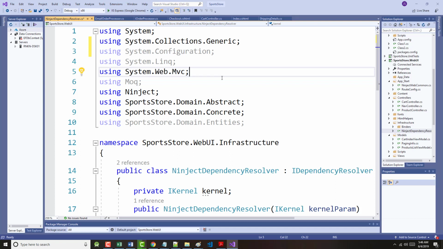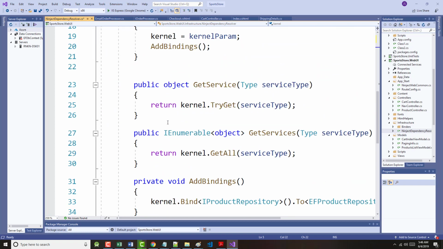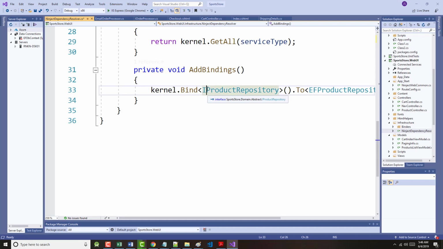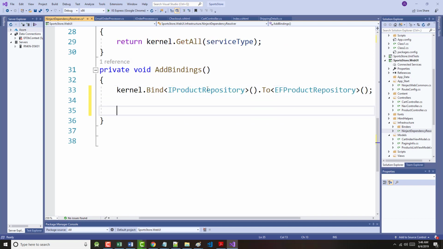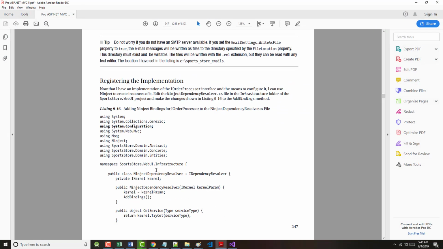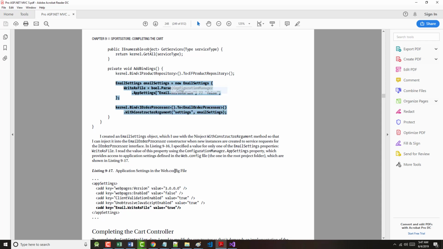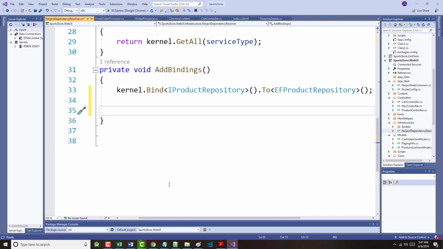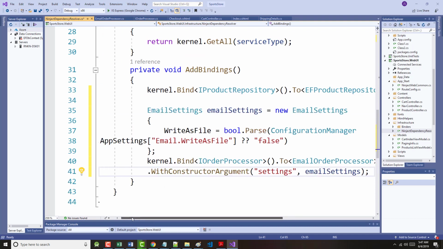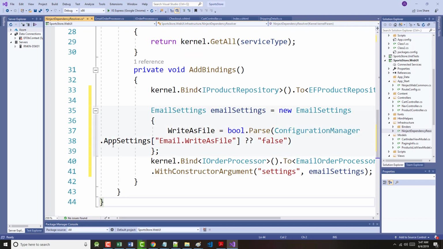All right. And go down towards the bottom of the file where we've got our AddBindings, which right now is very small. And we are told to add this to it. Looks a little ugly. Let's pretty it up just a tad.